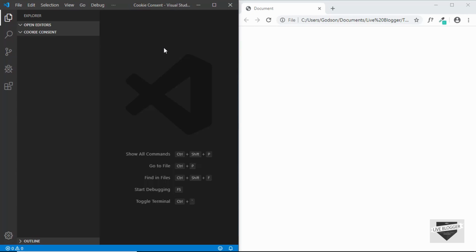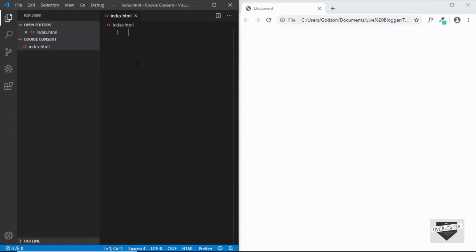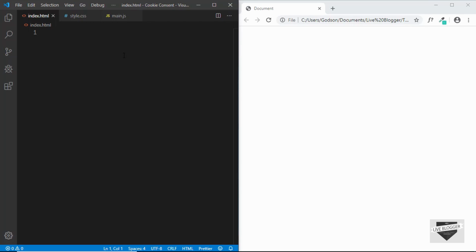I opened up a blank project in VS Code called cookie consent. So let's get started by creating our necessary files. So first of all, we'll create an HTML file. So we'll name it index.html. And we'll create another file called style.css and one more file for the JavaScript. Let's start with the index.html file.